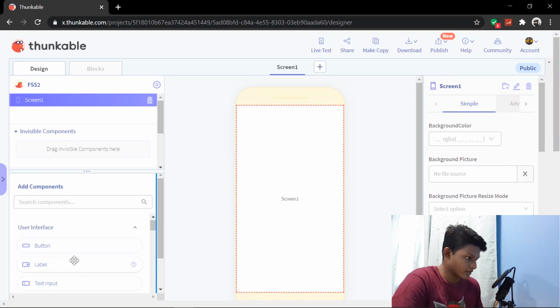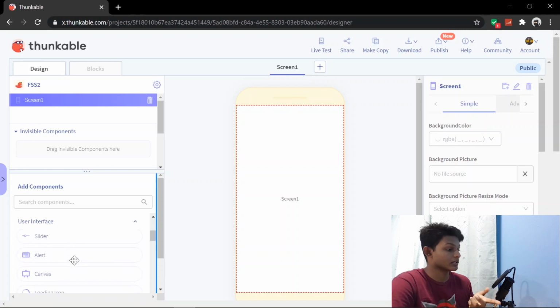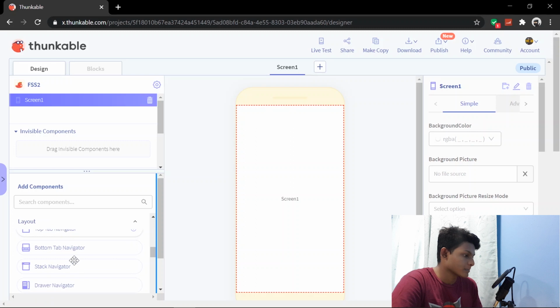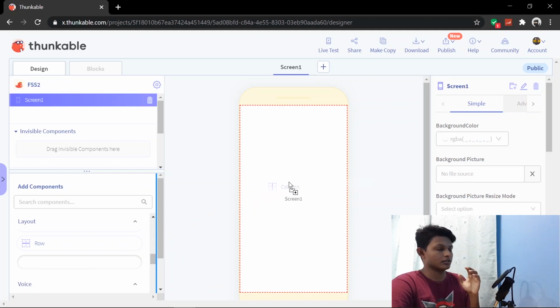Okay, now we can scroll down on the left bottom to add our components. Scroll down until you find column. Column is basically you can arrange your items on the screen from top to bottom.